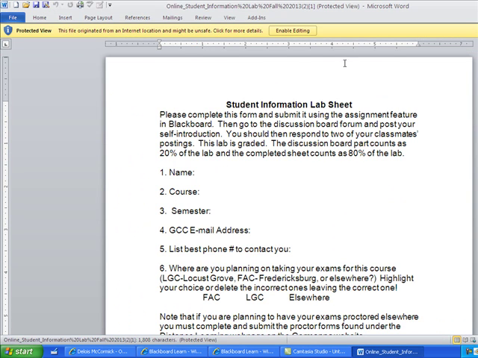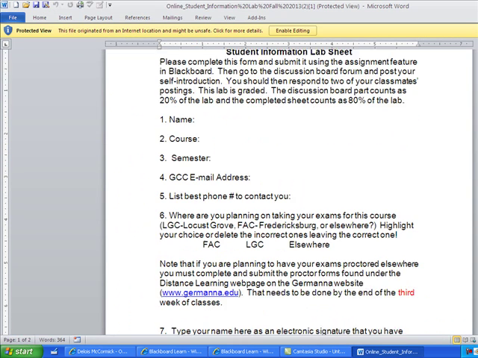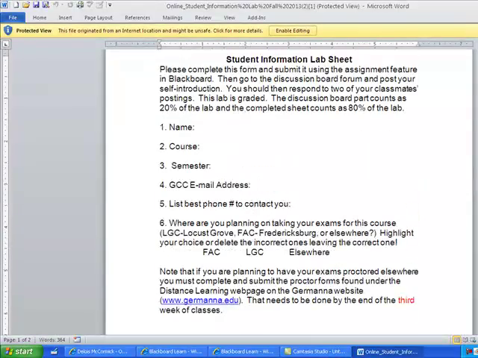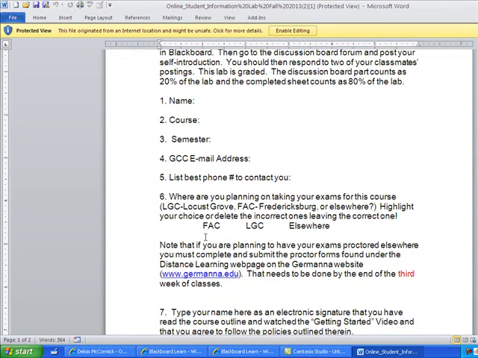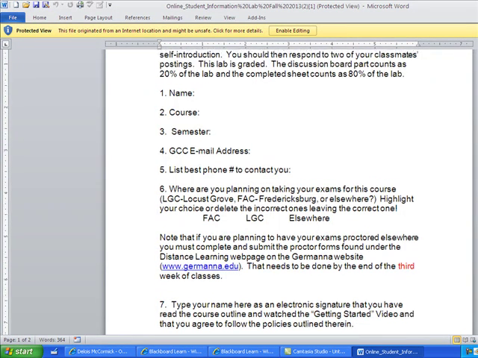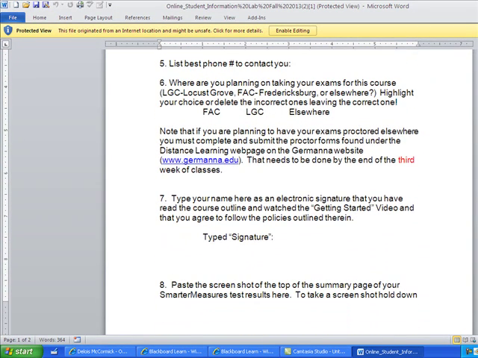And when it comes to identifying the campus where you're taking the test, you can delete the ones you're not using or highlight the one you are using. If you're having yours proctored off campus, you need to get a proctor form to me by the end of the 3rd week of classes. Just type your signature there.